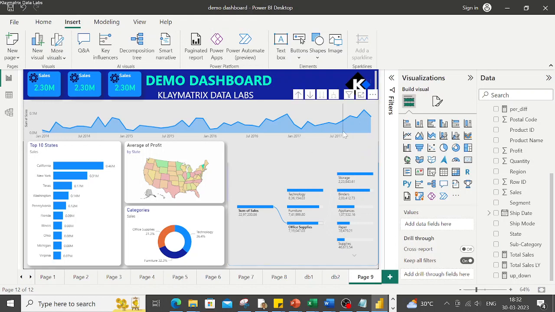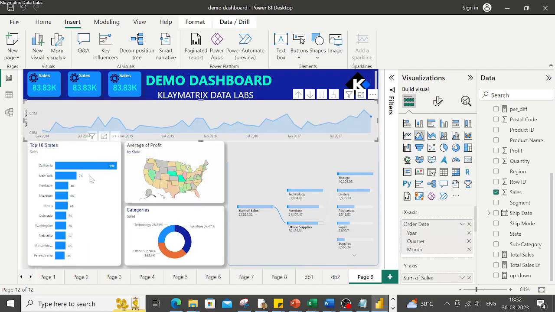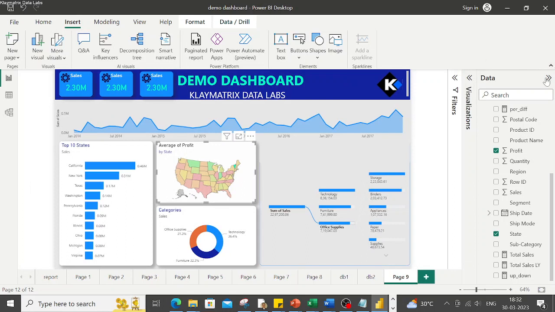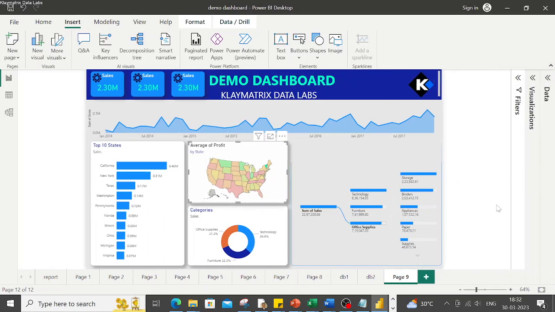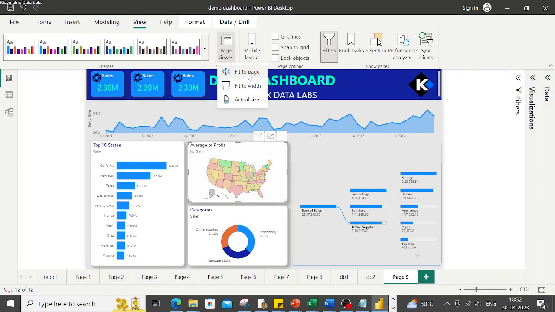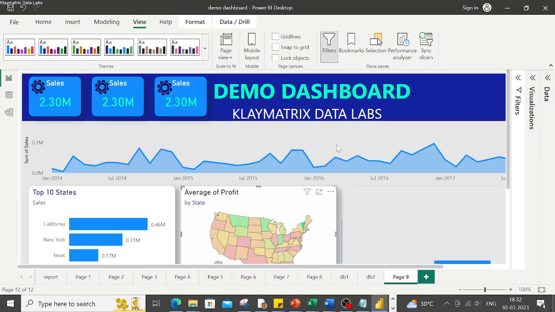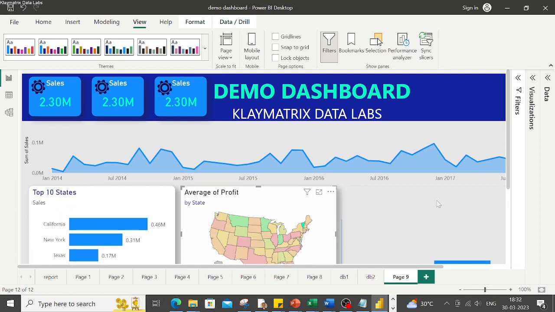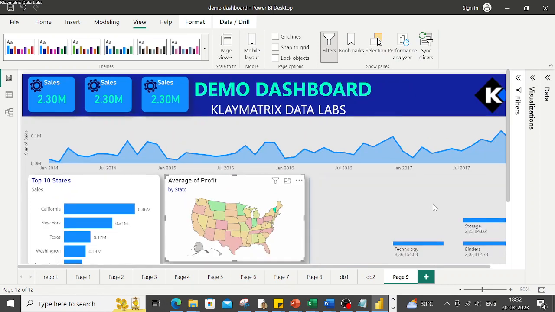So with this, I think we have achieved more or less what we wanted to. It has interactivity, this chart, and we can click and get our desired insights from this, right? And once you get it like this, you can just go to view and use the few options, page view, fit to page. So you can use all these options to see the size of this dashboard. I think we have been able to create a very good dashboard using minimal efforts.